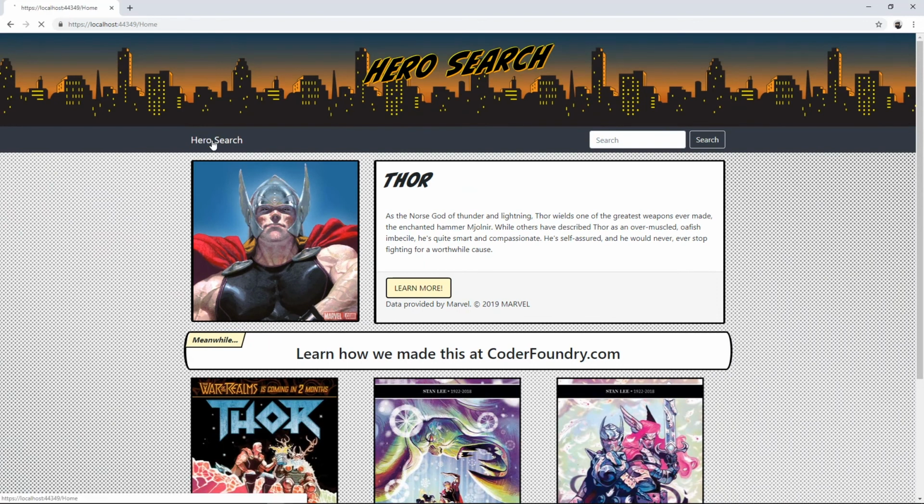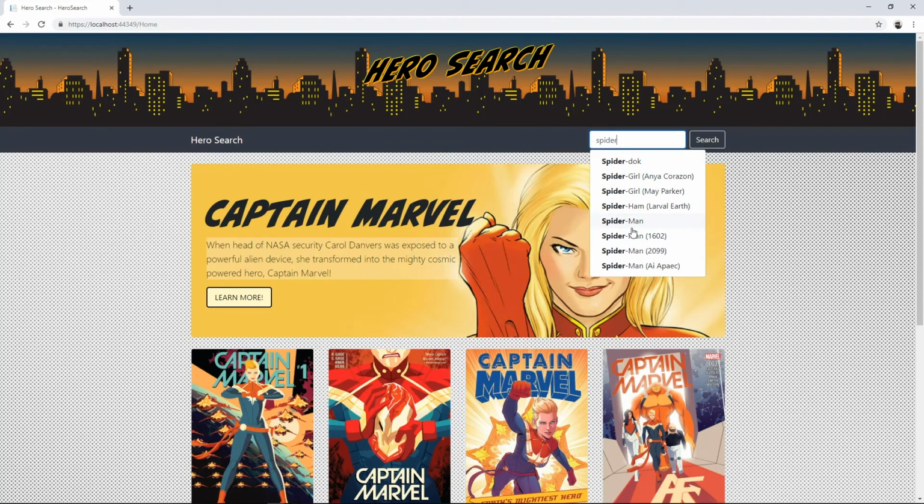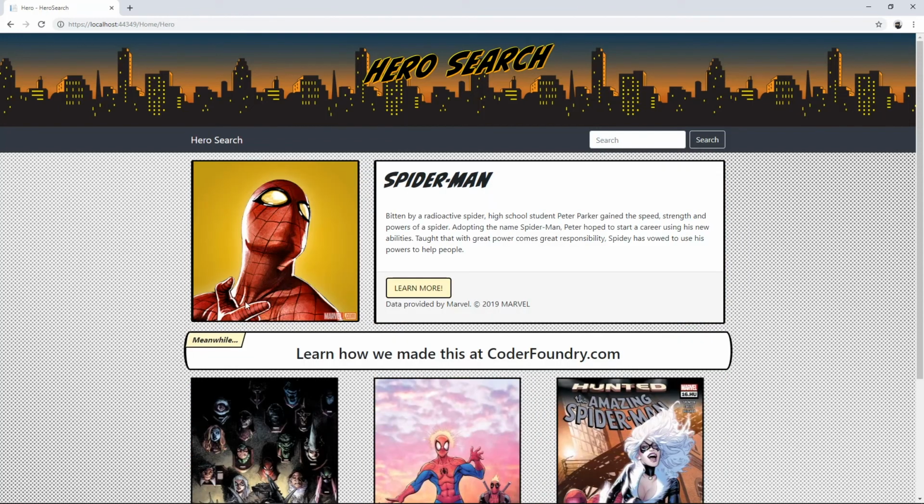If I go back to the home page here, you can see that as I go through the page, this doesn't change. This is in that layout. And then if I go to Spider-Man, you can see that my layout doesn't change. It basically just fills in the middle, and that's done with the render body statement. But all of this stays the same, and this is being changed depending on what page we're on.